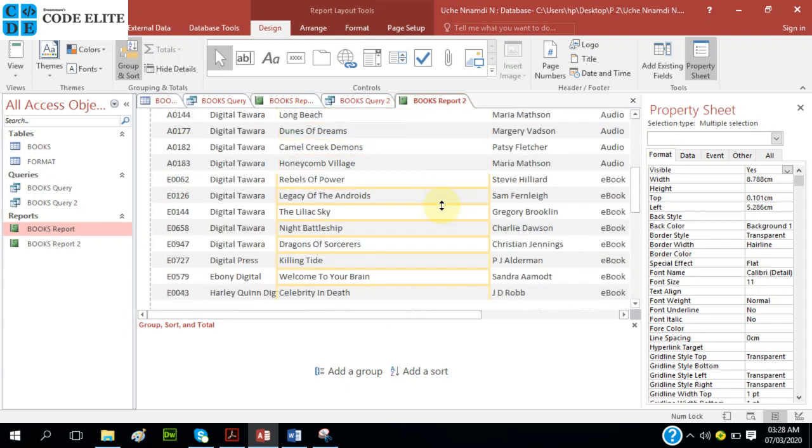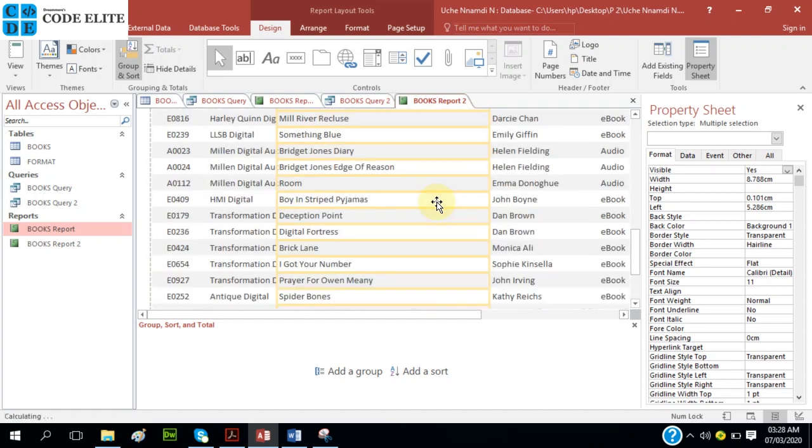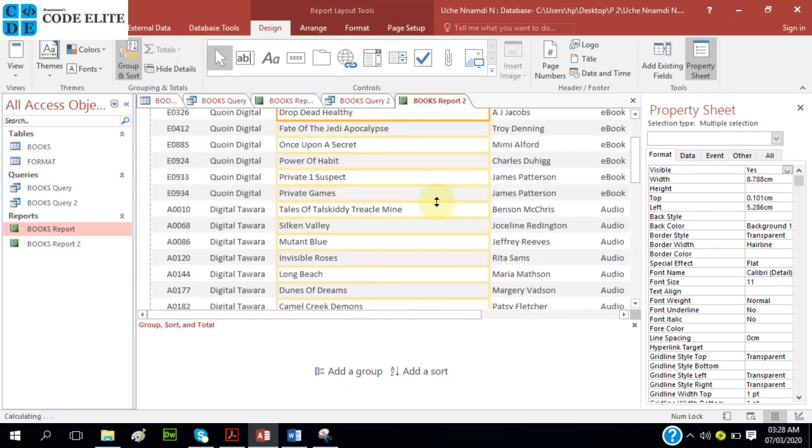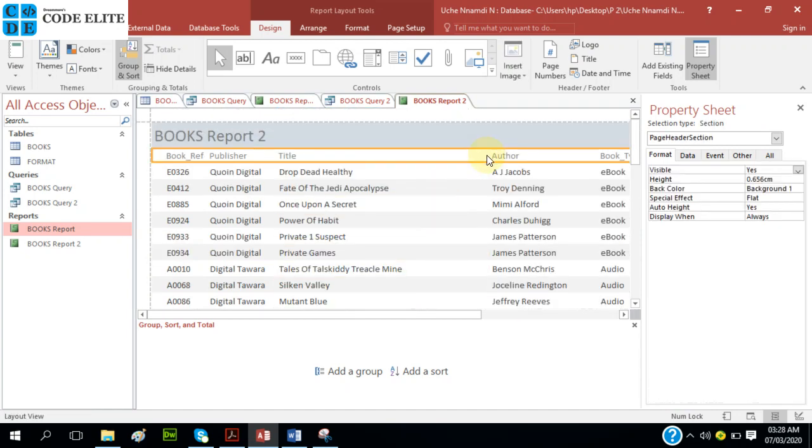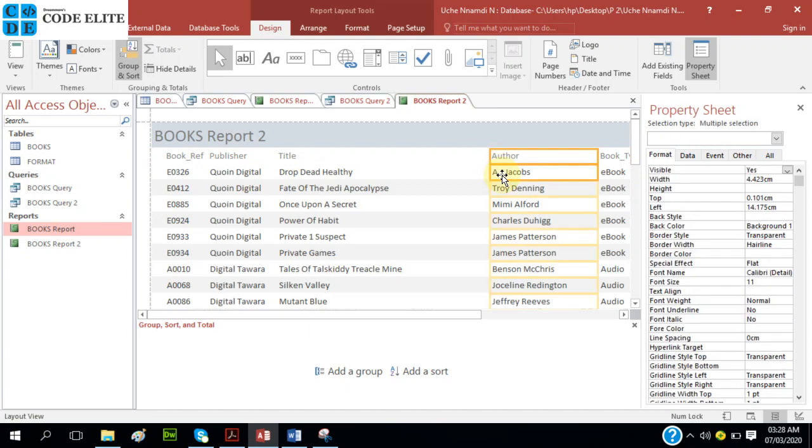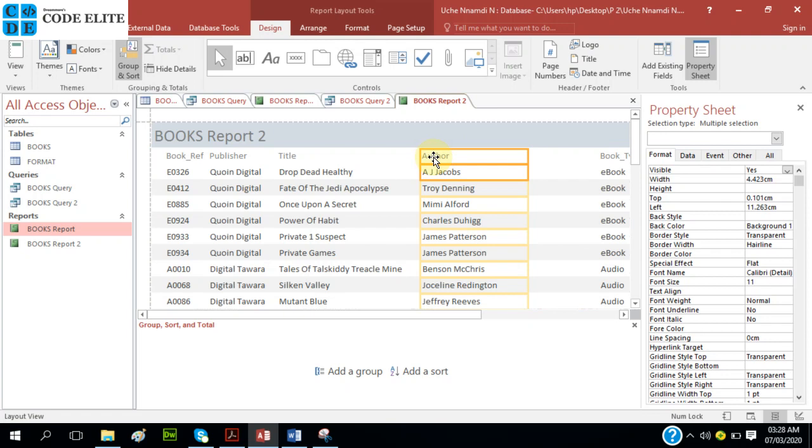Okay, so I'll scroll through. I think we can change from here. Click on the title and hit Enter. I can move them if I want to, all at once.